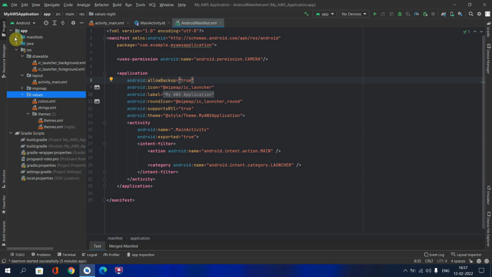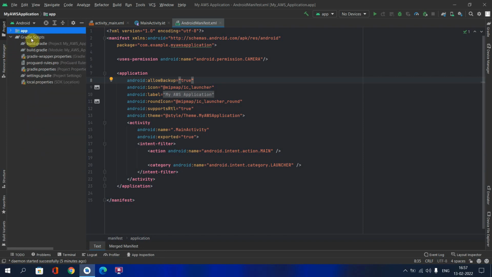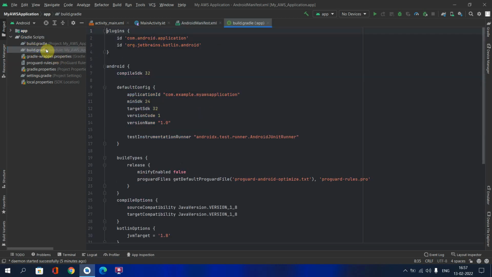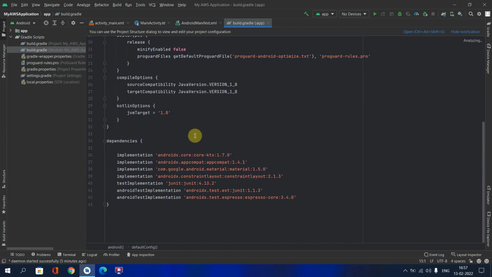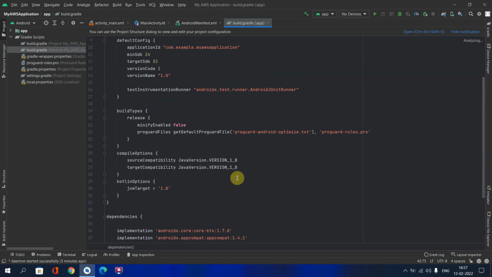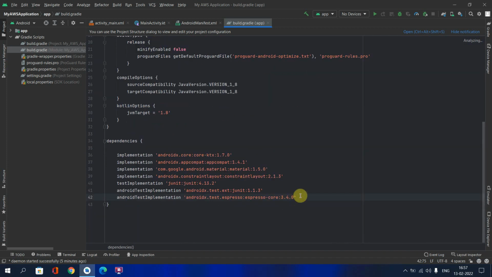So that's it with the app. Our next part consists of the Gradle Scripts. Gradle Scripts is where you define the list of libraries. Whatever libraries you want to work with, third party or Android specific, this is the place where you have to define the names of all the libraries inside this dependencies tag.